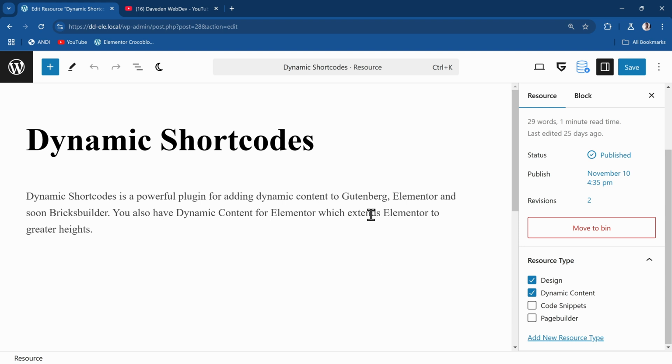So what we want is that on the front end, we want to have our card. And then within that card, we want to be able to show those 2 terms. So that is design and dynamic content as 2 separate items with any kind of styling of our choice. So let's go ahead and see how we can do that.